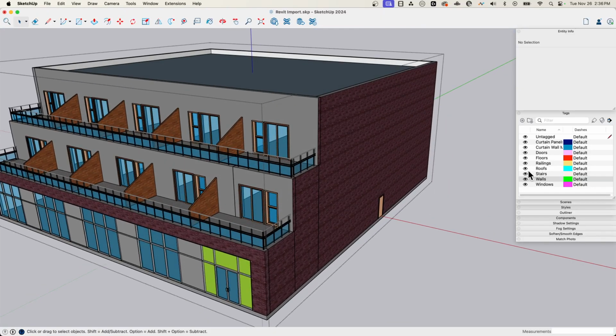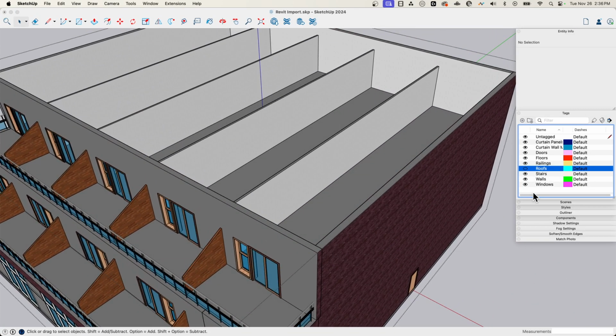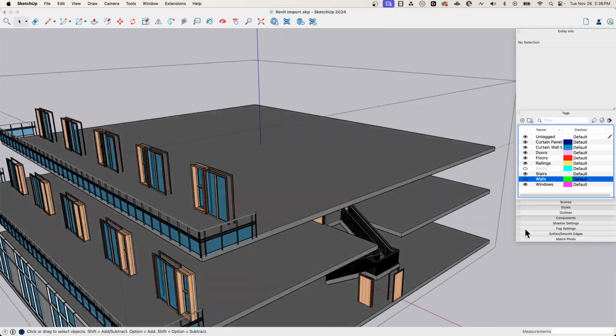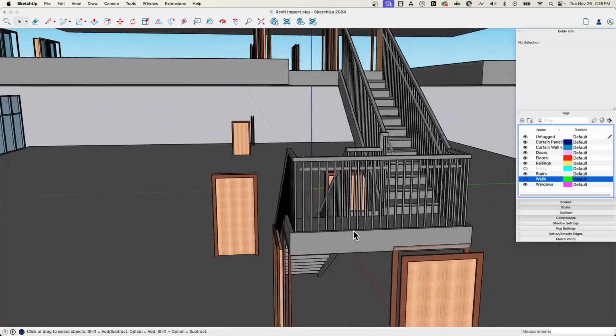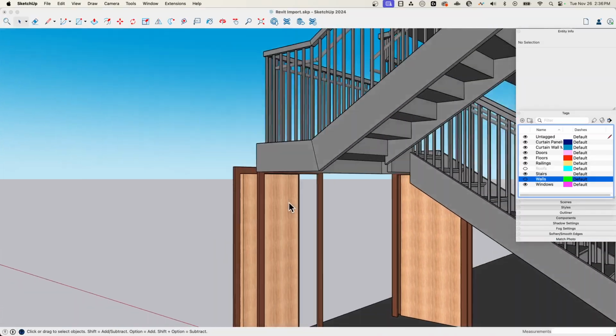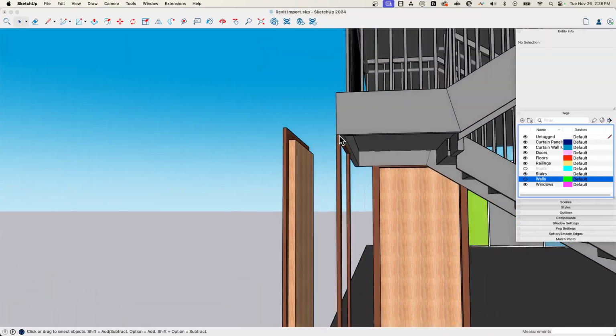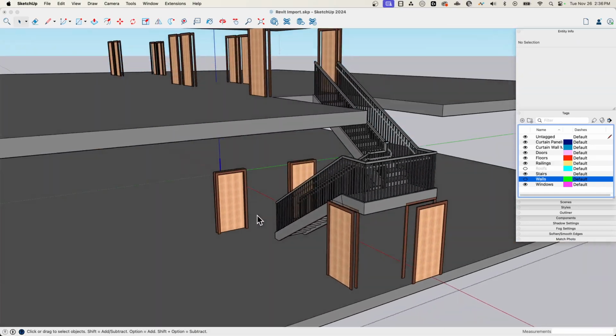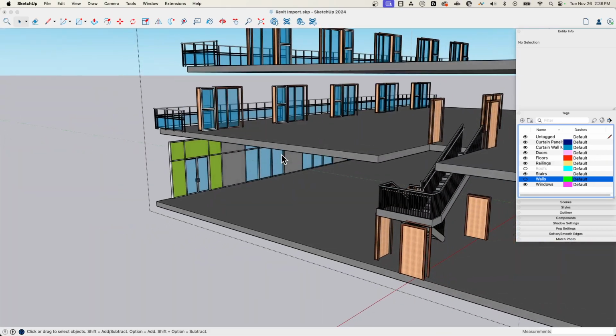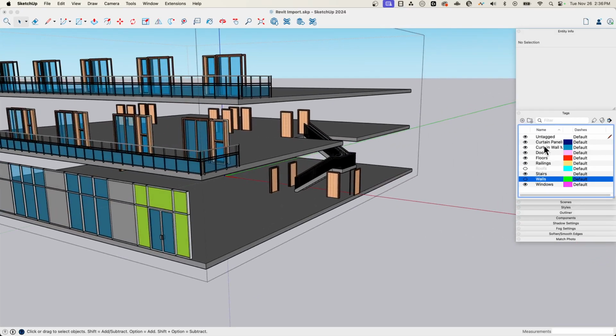I'm going to turn off my roofs. That's still weird. Sounds weird to me. Turn my walls off and I can hop in here and look at something like the stairs. Those look pretty good. Here's some stuff. That's probably just a weird thing in the model, having that trim right there. I might have to clean that up. But you can see pretty easily what comes in, what doesn't, and then how it's organized.